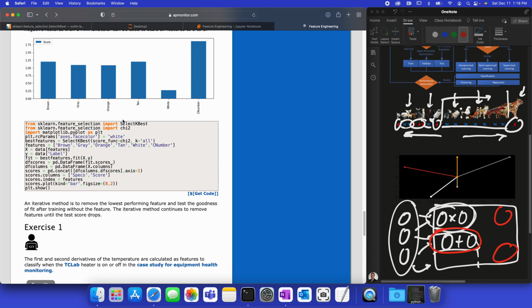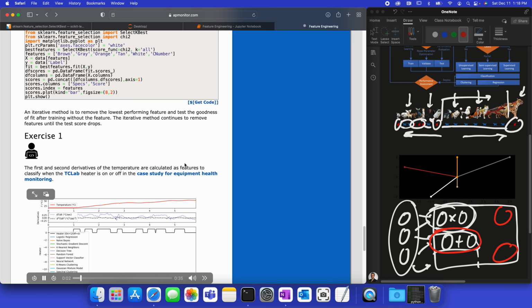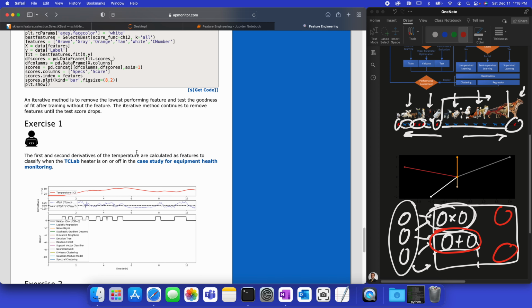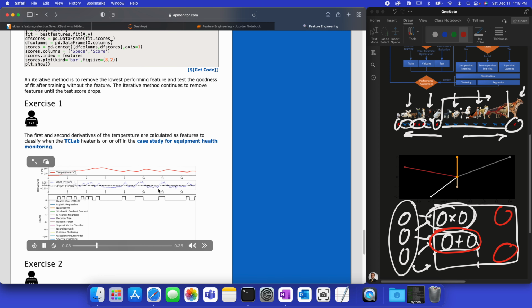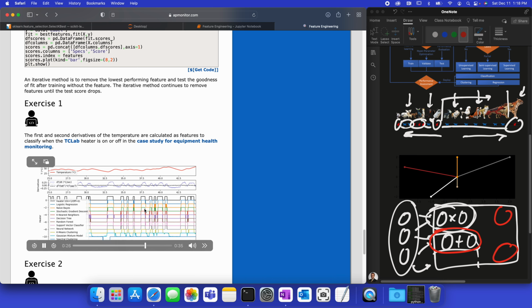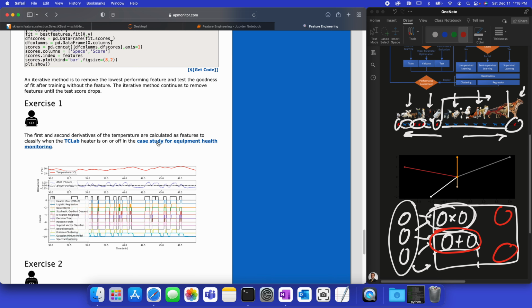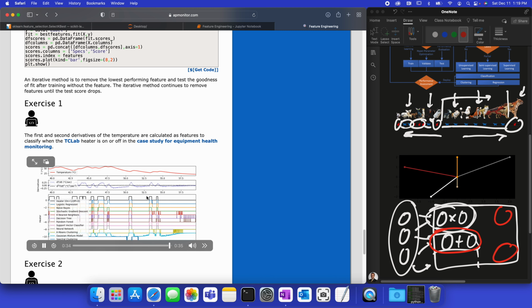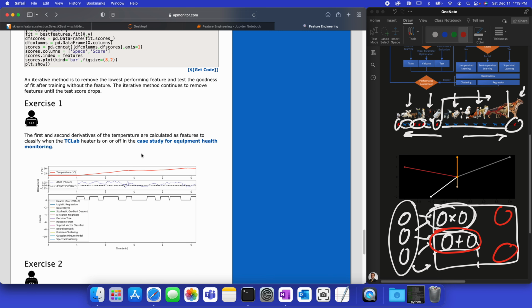So that was the final one, and then there's a few exercises here. This one is feature engineering in terms of being able to predict whether the heater is on or off. We took an original temperature and then the derivatives, the first derivative and the second derivative, and those were also very important to help us determine when the heater was on or off. So there's a case study there for equipment health, and we could also use that for cybersecurity as well. If we're commanding this heater to be on, but there's someone that's making it turn off or making it behave differently than it should.